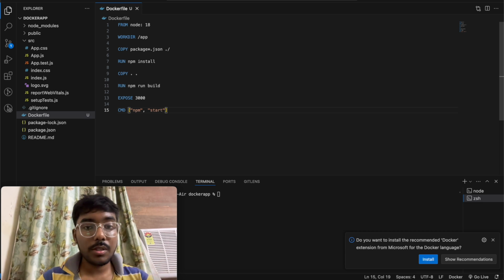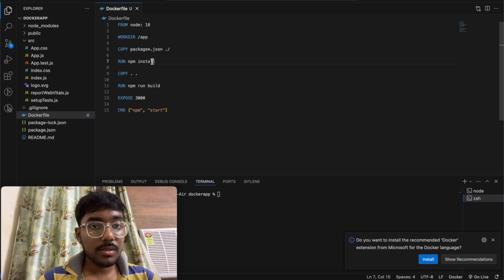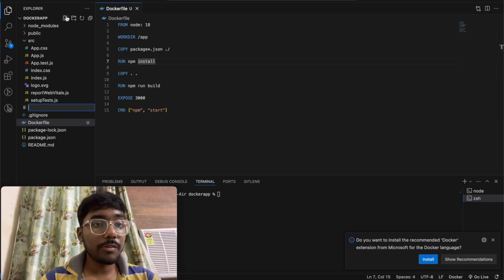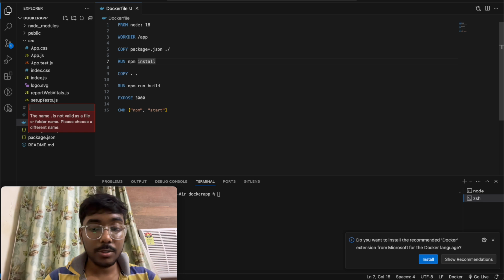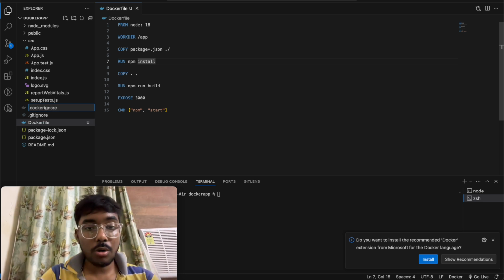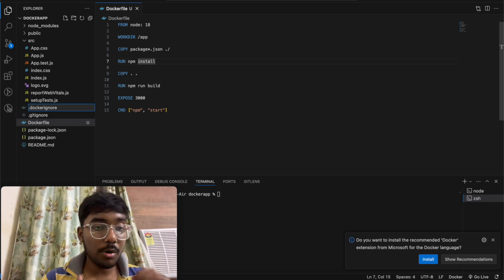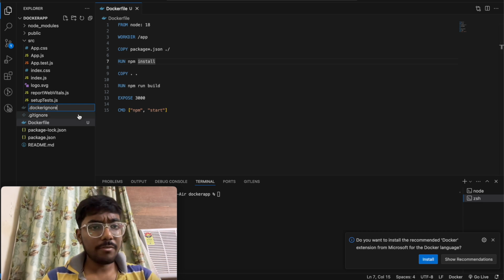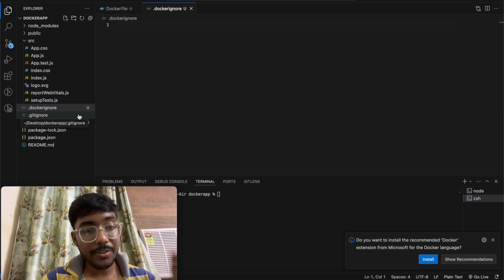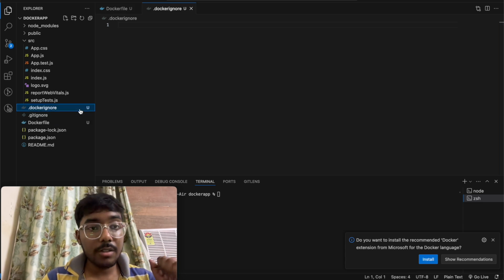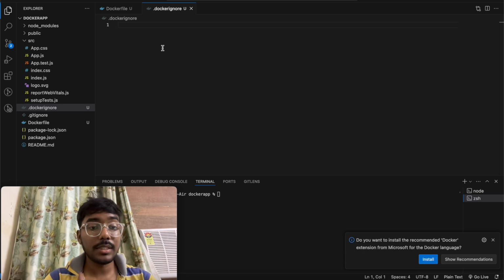Cool. So this will be our script. This is a basic script that will be running. After that, we have to create one more file, which will be .dockerignore. This will make sure that some of the things are ignored when creating the image. It is similar to .gitignore, but .gitignore is specifically for Git, and here we have to write it for the image.